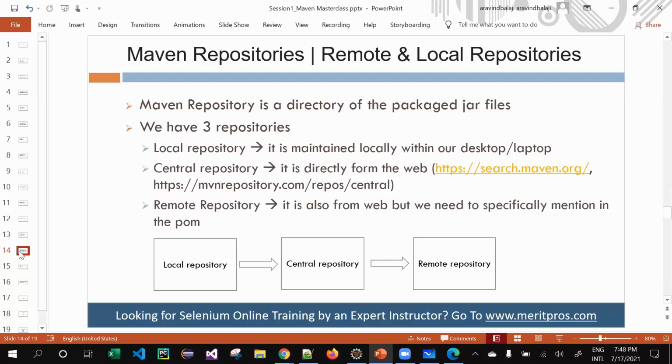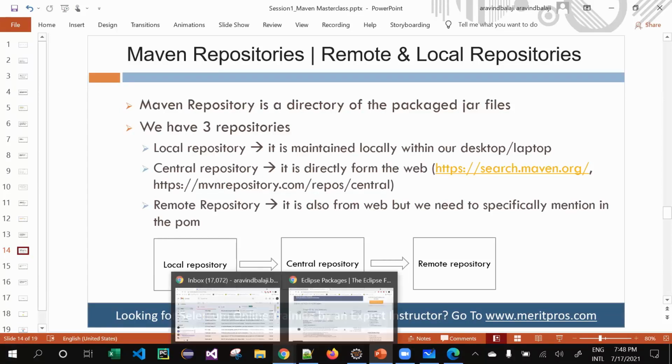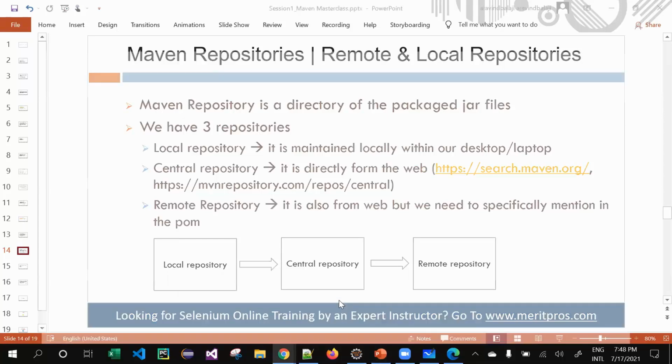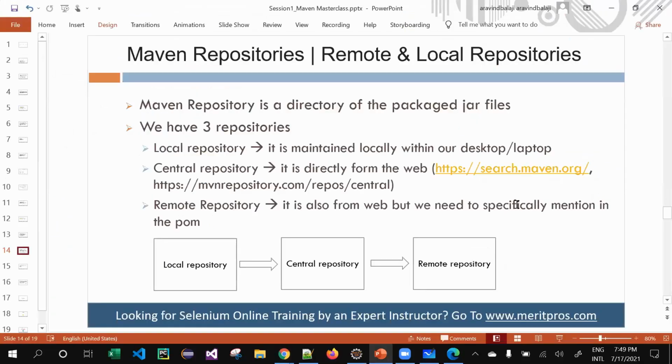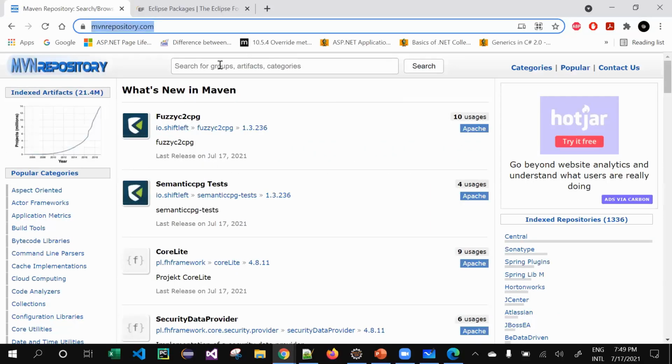This is about your repositories. Okay, Maven repositories. So basically, when you categorize it widely, we have three types of repositories: local, central and remote. Local repository, as the name suggests, is within your laptop or your desktop. Central repository is going to be available somewhere, like whatever we have seen over here. So this is going to be your central repository.